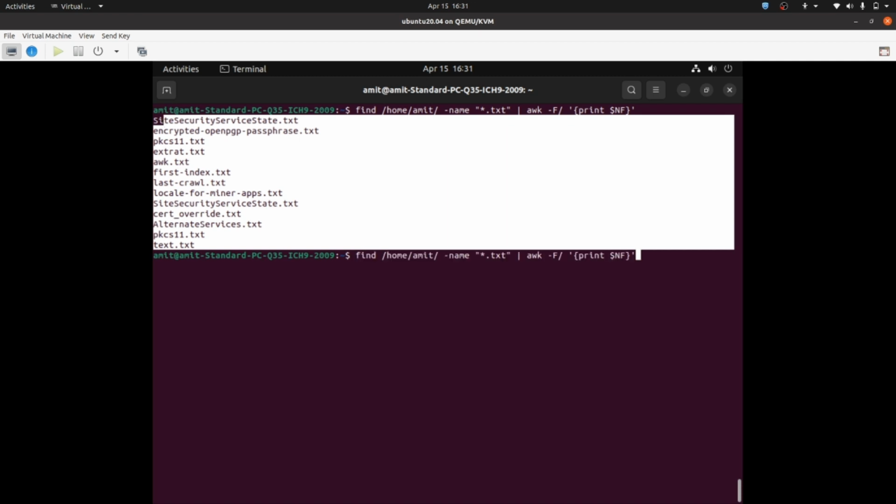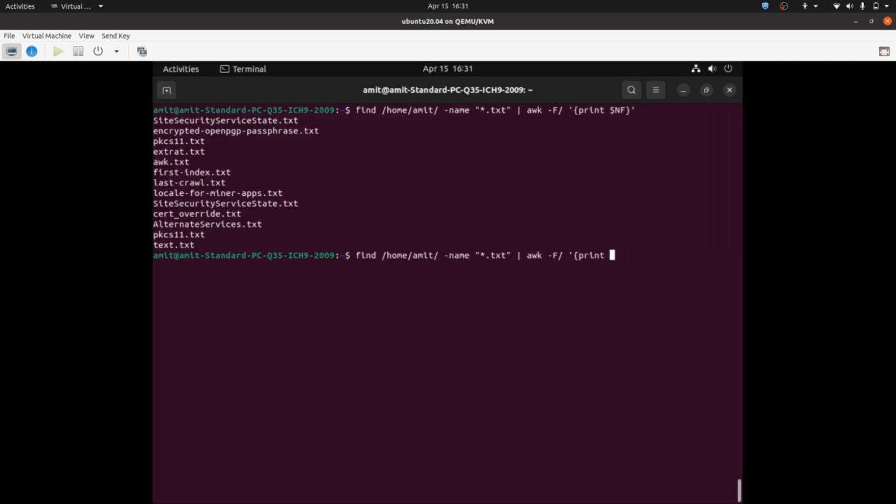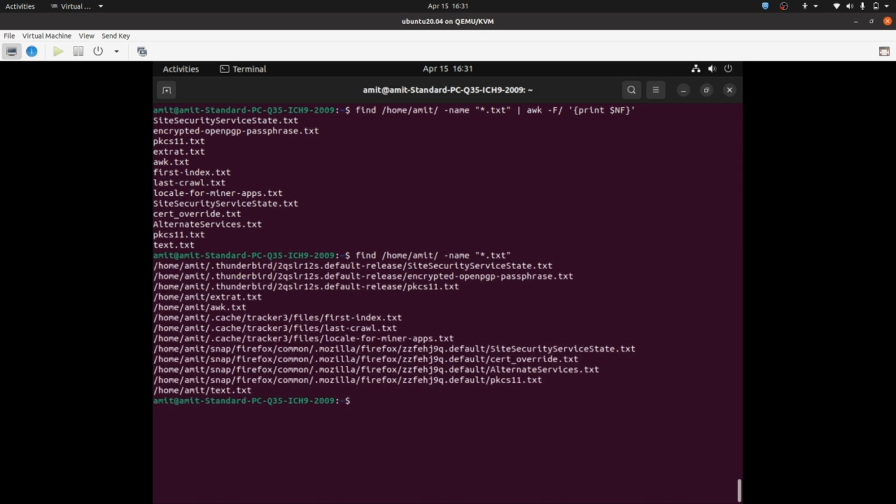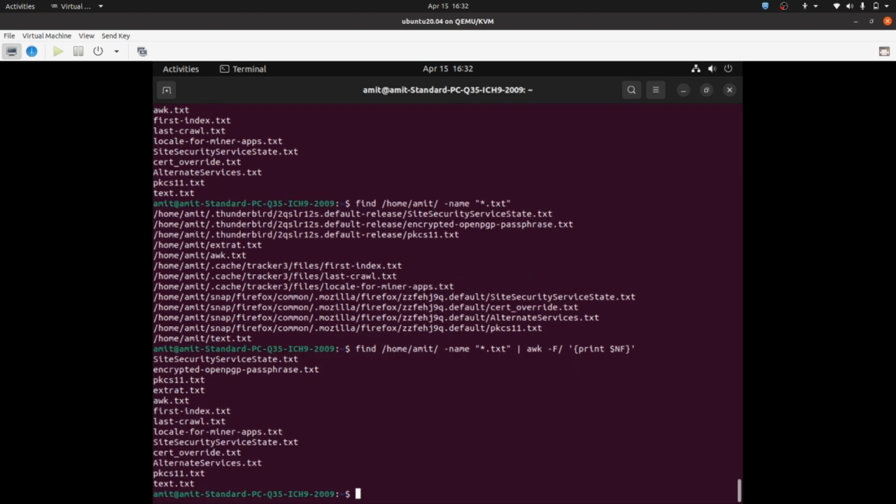If we only use find, it will show /home/amit as well as everything else. So we are using the awk command to print the last field of the .txt files under /home/amit, separated by forward slash, which gives us this output.